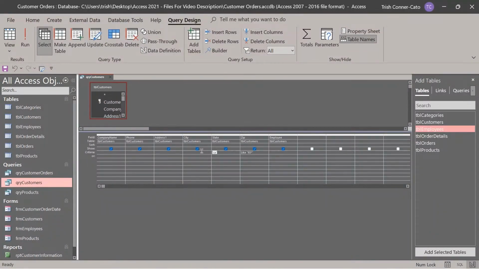And let's get rid of all of the criteria we have in there. And we're going to do another example. This example is going to use a different wildcard. So our goal here is we want the query results to show us companies that begin with the letters A through G. So we're going to go to the company name criteria cell. And you're going to type the keyword like.